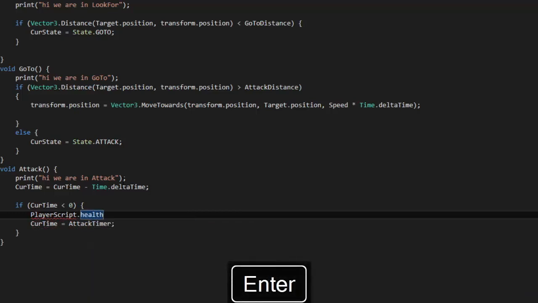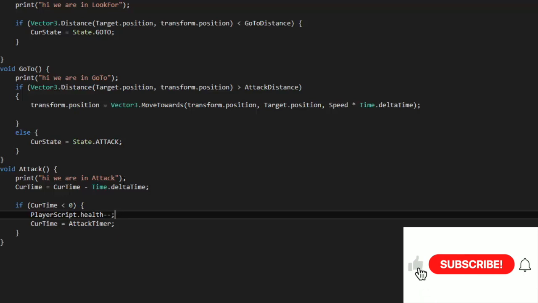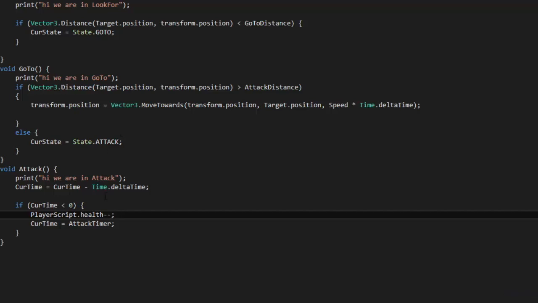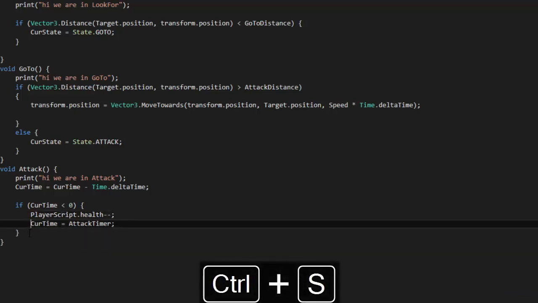And we don't even have to do dot health equals dot health minus 1. We can do shorthand, which is simply doing a minus minus and parenthesis and semicolon, which says, hey, we have indeed subtracted 1. And that is a little shorthand for you there, so it looks a little cleaner and sharper. And let's save that off.